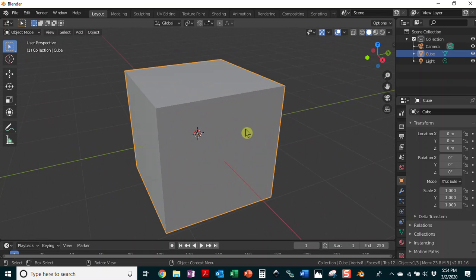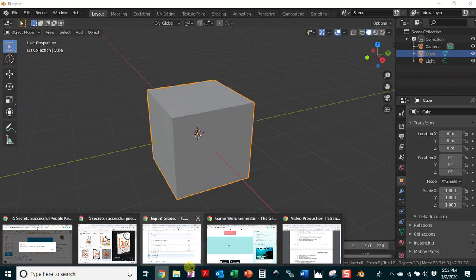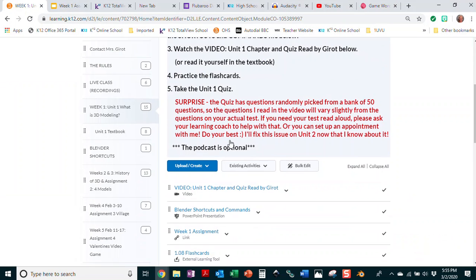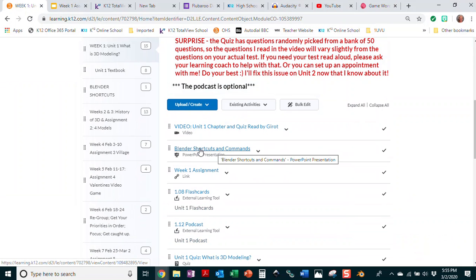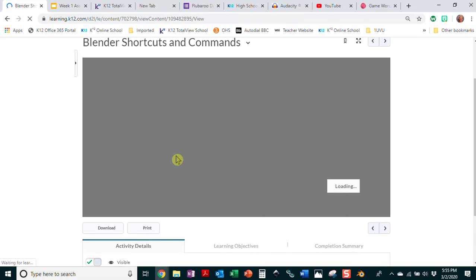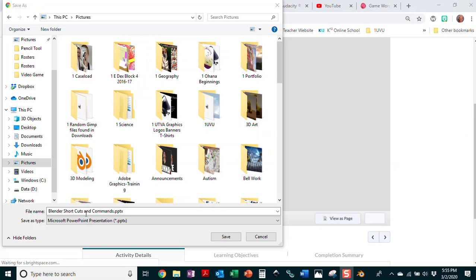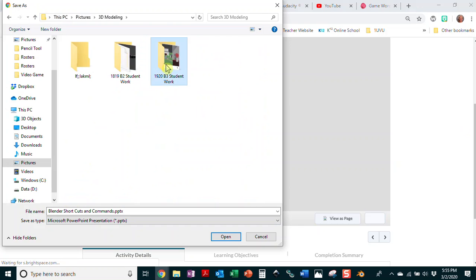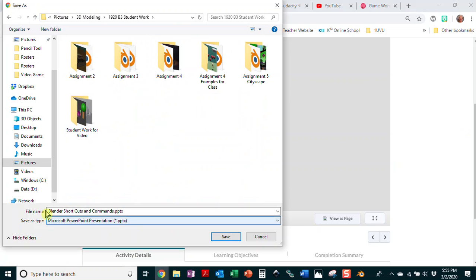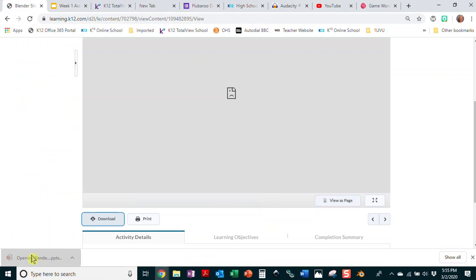So I'm scrolling, and this is the reason why you are going to want to use this. So down below, Blender shortcuts and commands. You have to download this, okay? It's not going to help you to just look at it because it doesn't look the way it's supposed to in here. You have to go here and click download and find your 3D modeling folder and put that Blender shortcuts and commands in there. Okay, and then open it up.